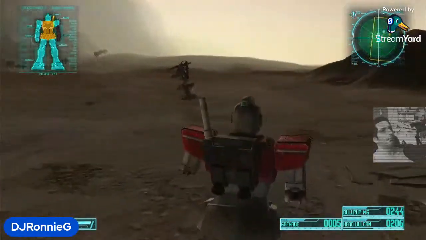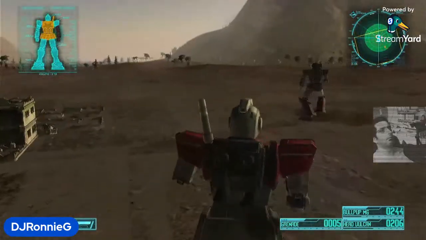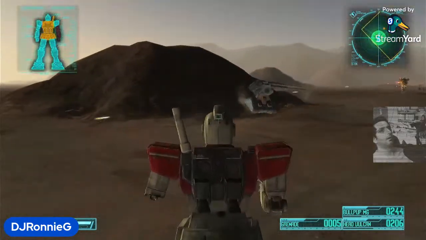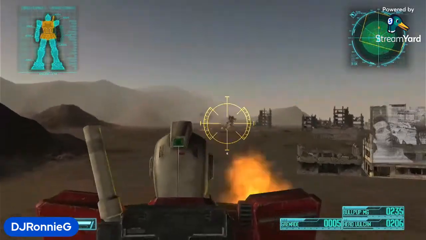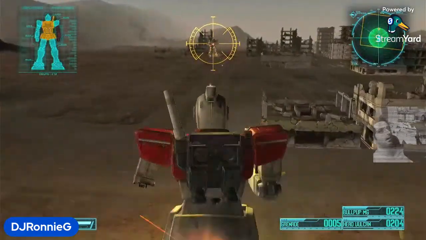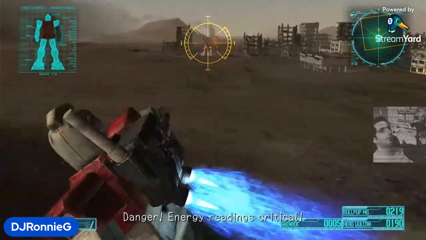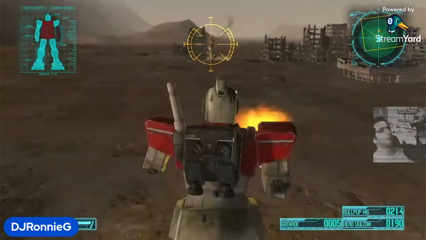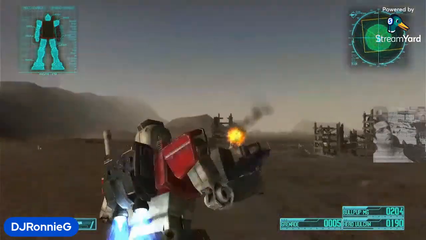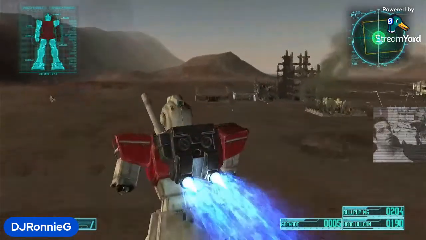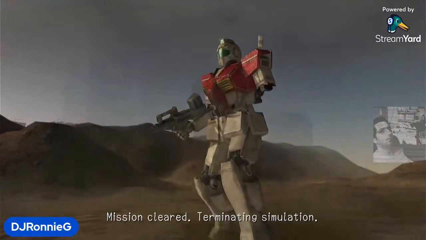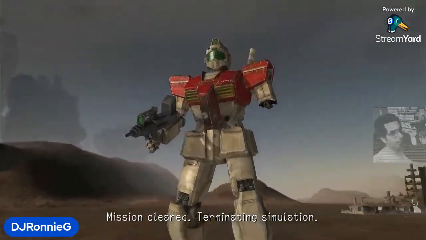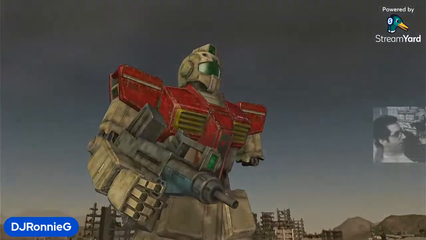Now, if you're desperate, the beam saber is actually very powerful, but it forces you to go into close combat, which I don't like doing in this game because, oh shoot, see? My torso is all messed up. You gotta do a lot of dodging. Mission cleared. Oh, thank goodness, I thought I died. I thought it was gonna say mission ended.